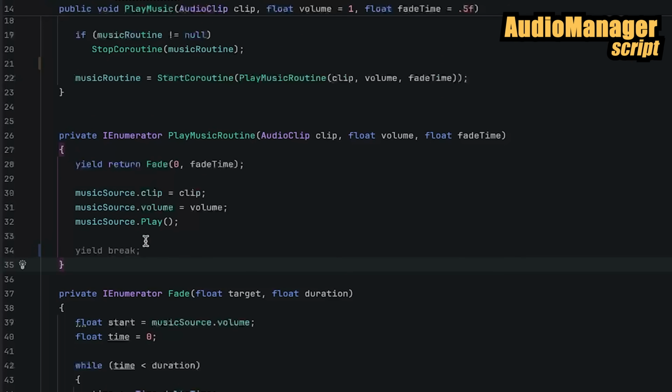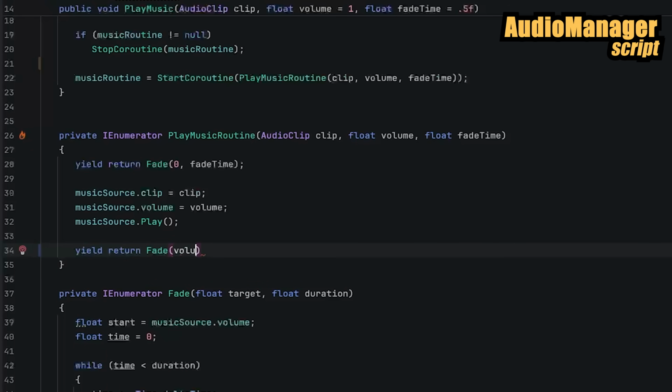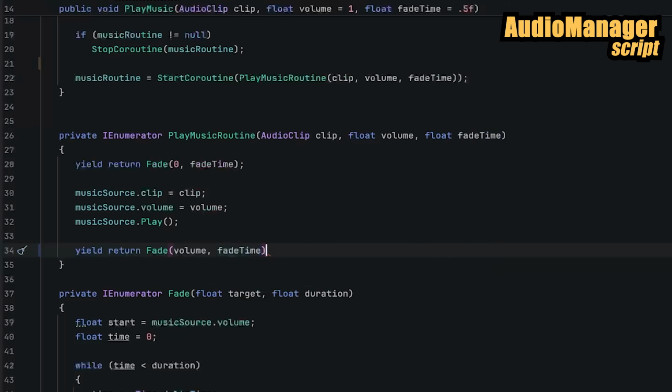Finally, back up in our play music routine, we can then fade in the new music. We'll do this with another yield return fade. The only difference is that this time, our target is going to be whatever volume was passed in by the script that called this, and again, we'll pass along fade time. Now the good news is it's as simple as that. No additional scripting or setup in Unity.